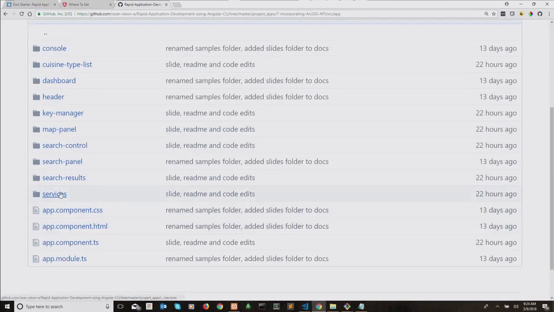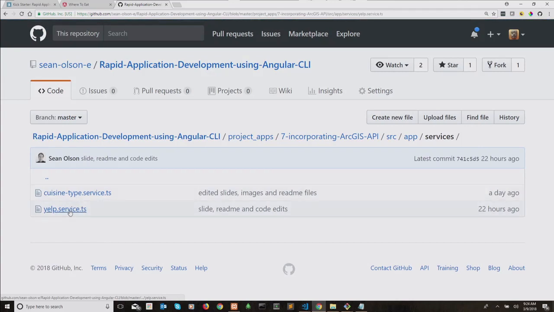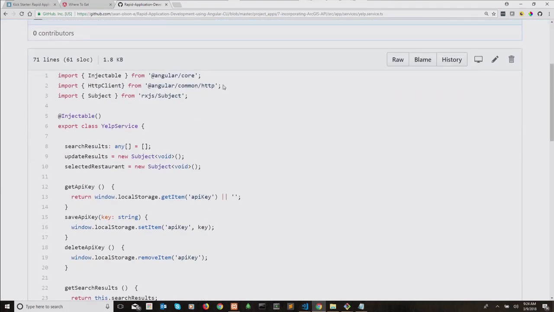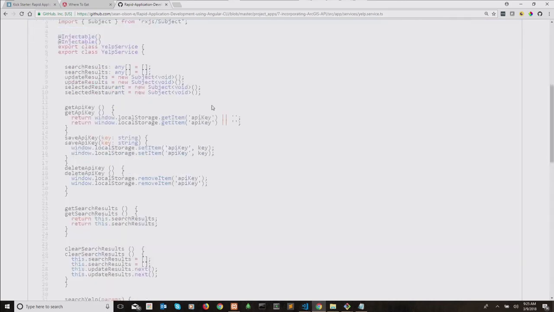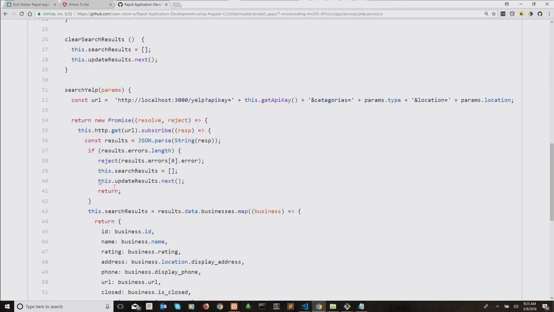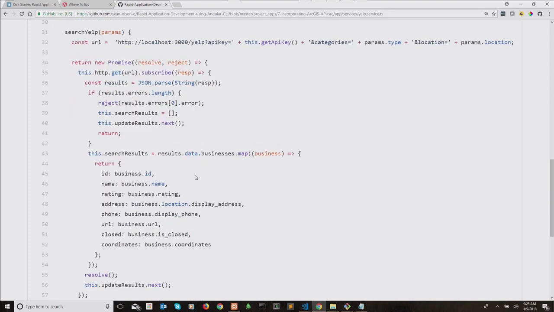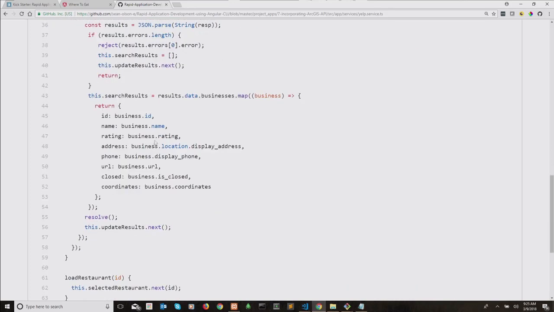So first I want to just quickly look at the service. And in the Yelp service, to begin to use HTTP, we bring in this module from the library, and we have a standard search method, where we're using this HTTP object, and it works in this very standard kind of way, a callback. But in this case, it uses subscribe, and we're handing it a callback method. We bring back the search results, and then something sort of magical happens here, which is we're calling this next method, and this is what the observable is.